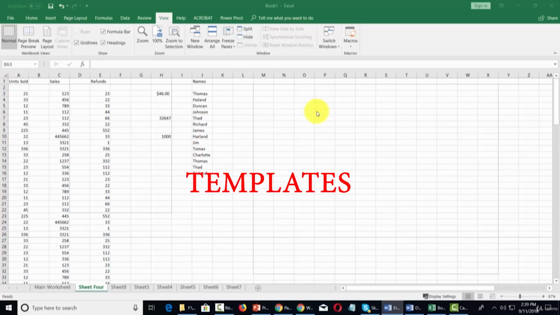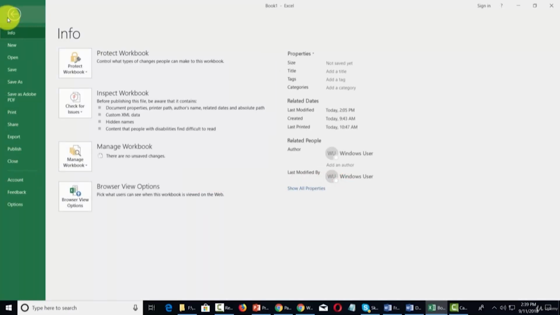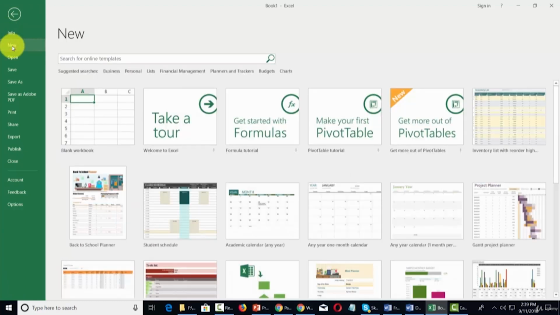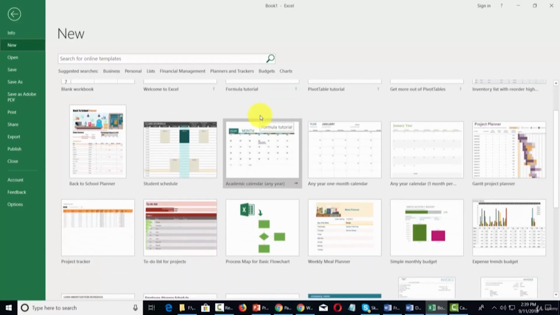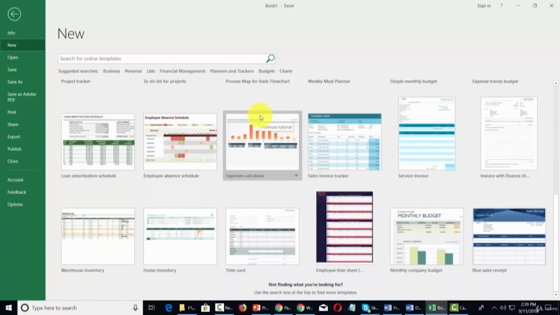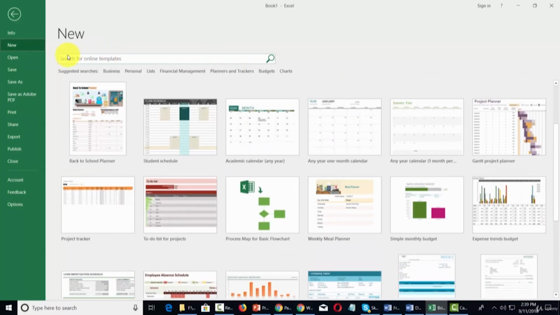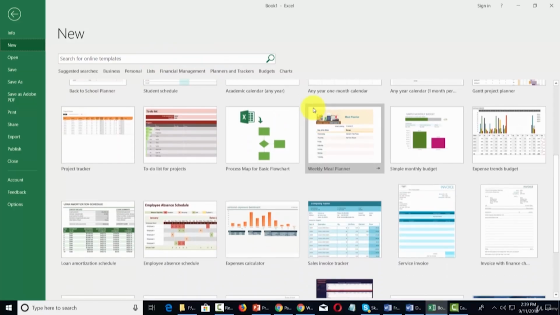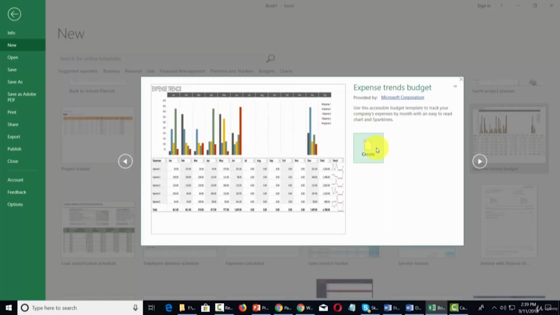Welcome back. Now when you want to start a new workbook, one of the things you can do is use existing templates inside of Microsoft Excel. So we can click this New button, and you're going to see that Microsoft Excel gives you a certain number of pre-planned templates. There are also templates available online that you have access to. So for example, one of the things you can use Excel for is a budget. And so you'll notice here that you have an expense trends budget. You can use this as a starter template by clicking the button, and then clicking Create.